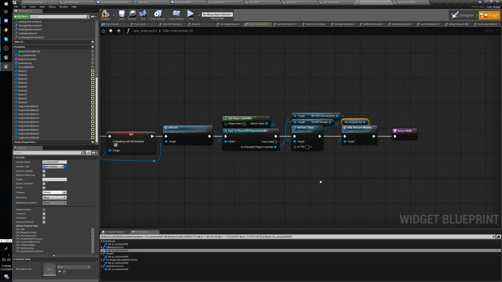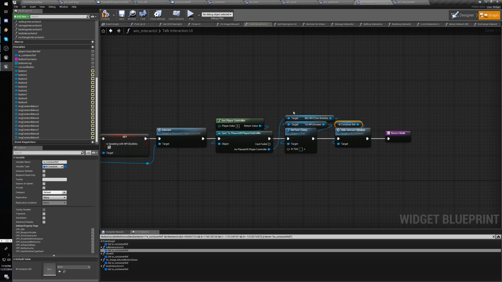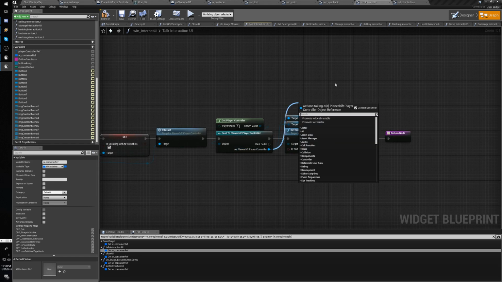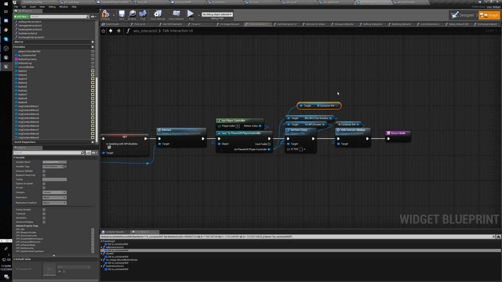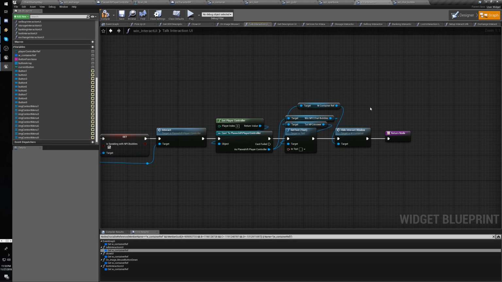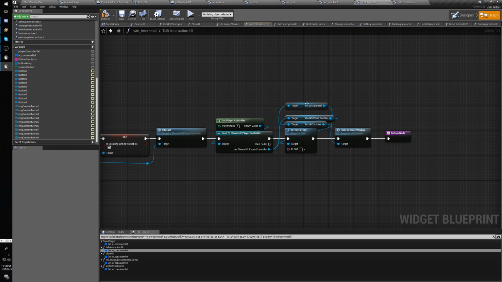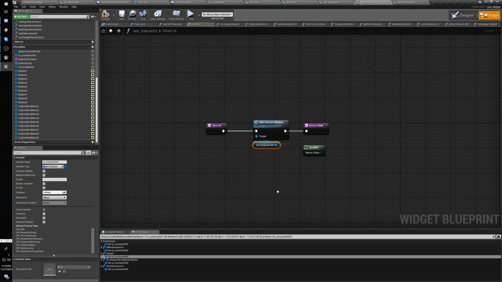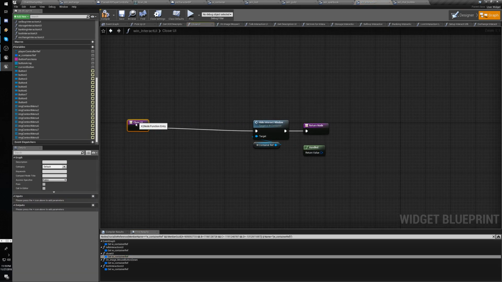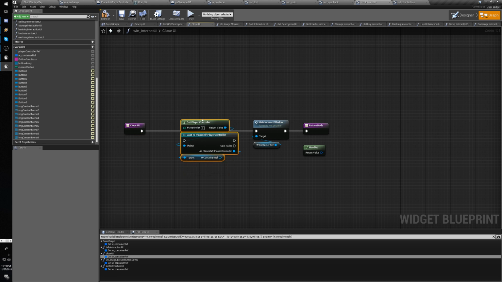So this one is not working anymore. And we have the same issue on the close UI, but again, I prefer to have it this way so that it works.